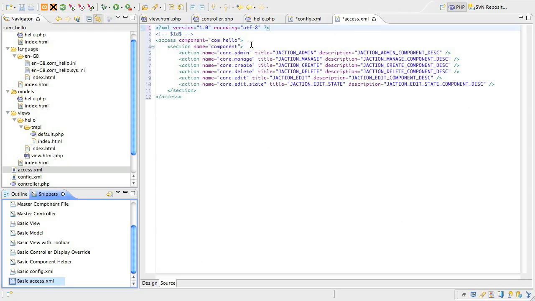Within the section tag, we add a number of action tags for each permission that relates to the component. The action tag has a name attribute, being the name of the permission, as well as a title and description. You can see that for all the core permissions there are stock language keys, and you can use those for the title and description. Once we have all the action tags we need, we close off the section and access tags.